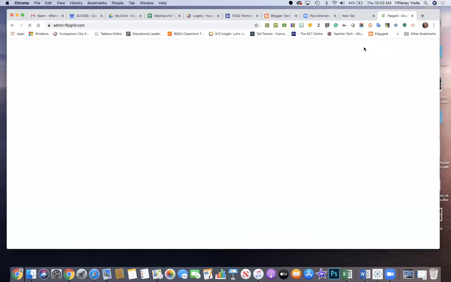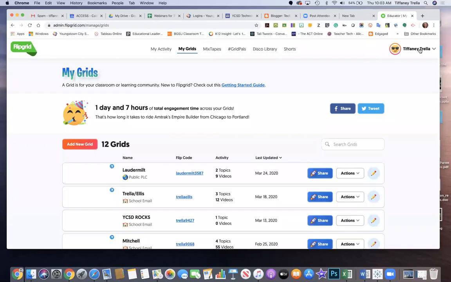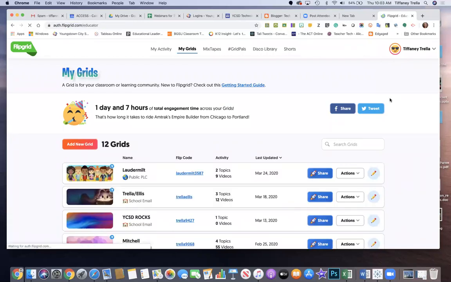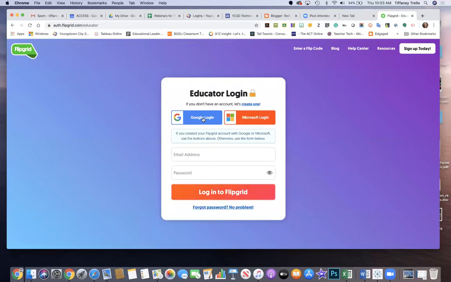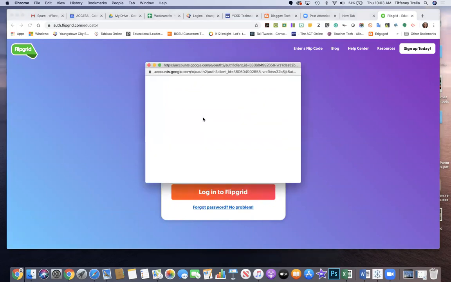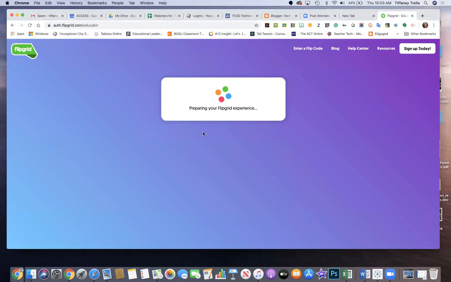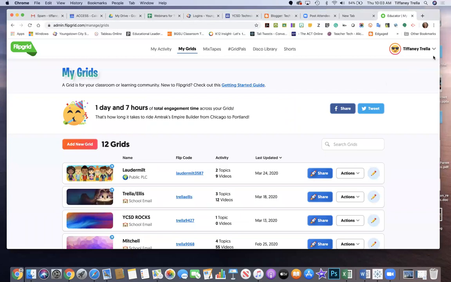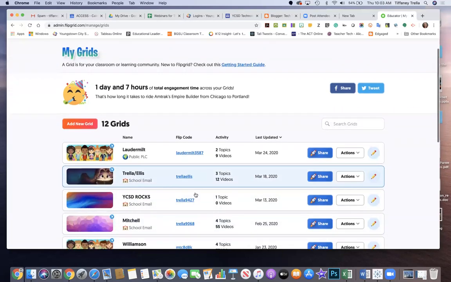If you go to educator login and you're not logged in, it will ask you to create an account. If you just log in with Google and do it with your email, it will create an account for you already with all of your information that is out there. I like that better than having to type all my information in.